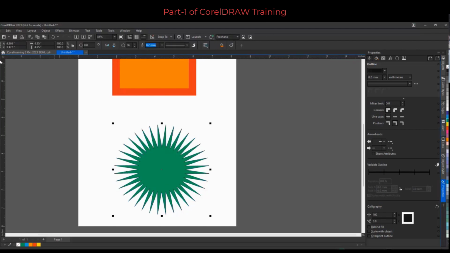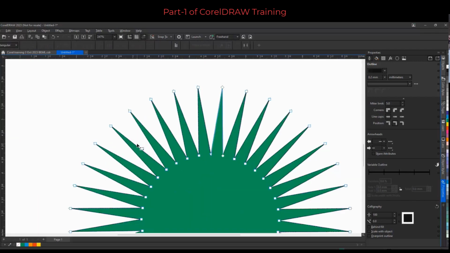Can you see? We have created this with the help of polygon. Now, if I want to add nodes, I can very easily do it. I just need to go to shape tool. I just need to delete or add. Let's say I want to add a node over here.